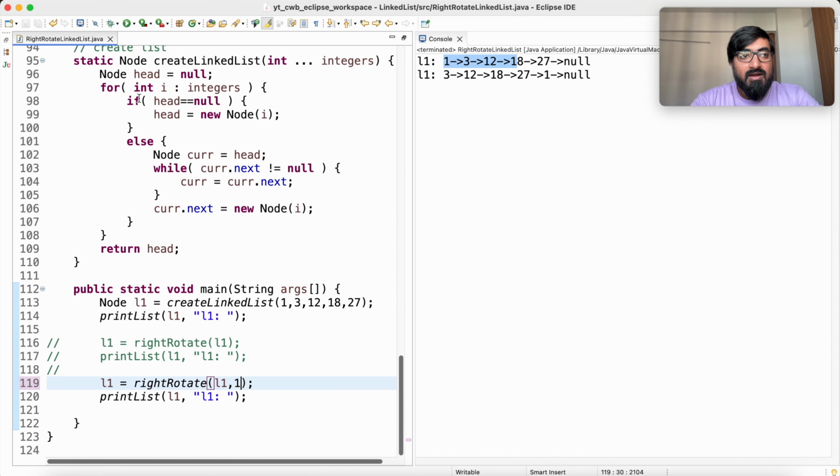So 1, 27, 1, 3, 12, 18, and plus 5, 6 is going to give me the same list. If I make this empty, both are going to be null. If I make it one single node, any number of rotations will give me the same list. If I say it's a very large value, same thing.